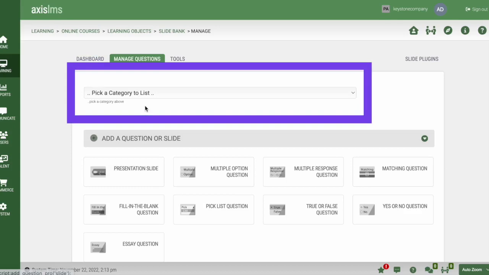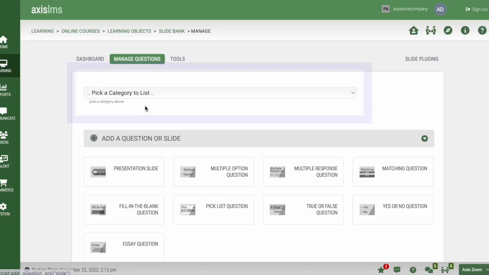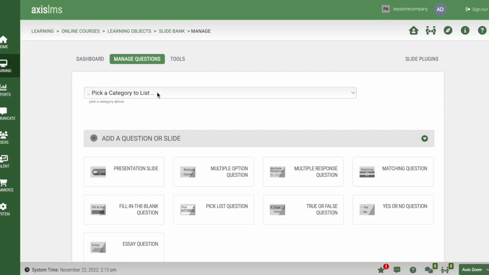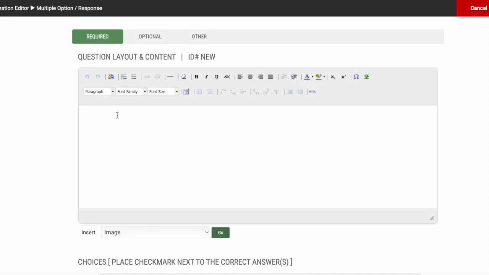I can list existing questions or add in a new one. I'm going to add in a new multiple option question. As you see here, there is a text editor to fill out the question text, so I'll just start typing that in here. Let me point out a few different things you can do here that may not be obvious.